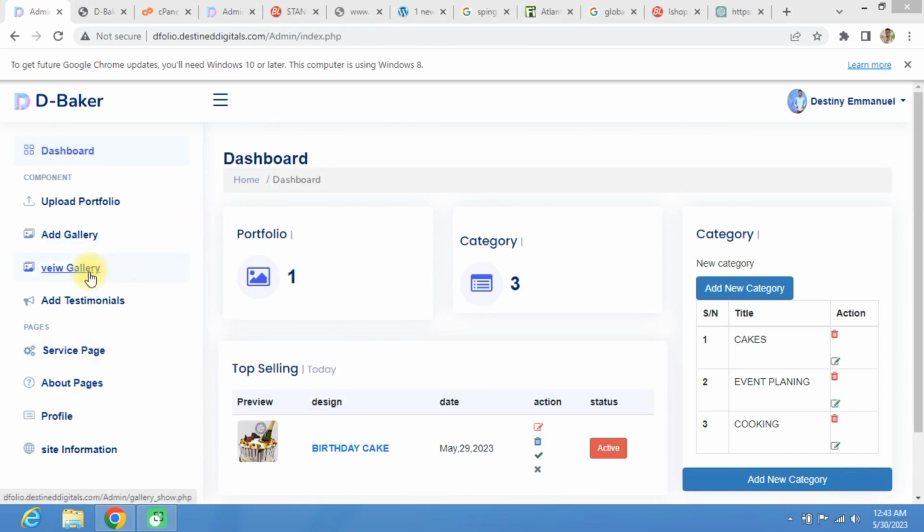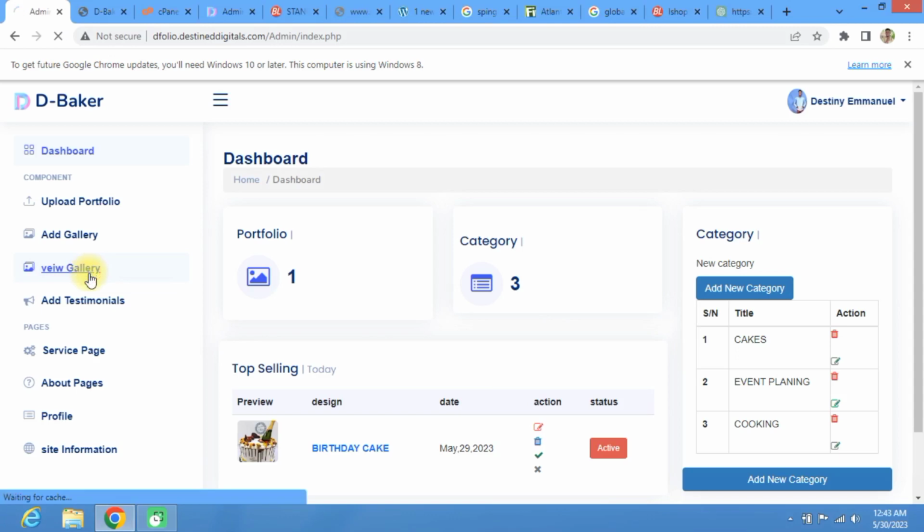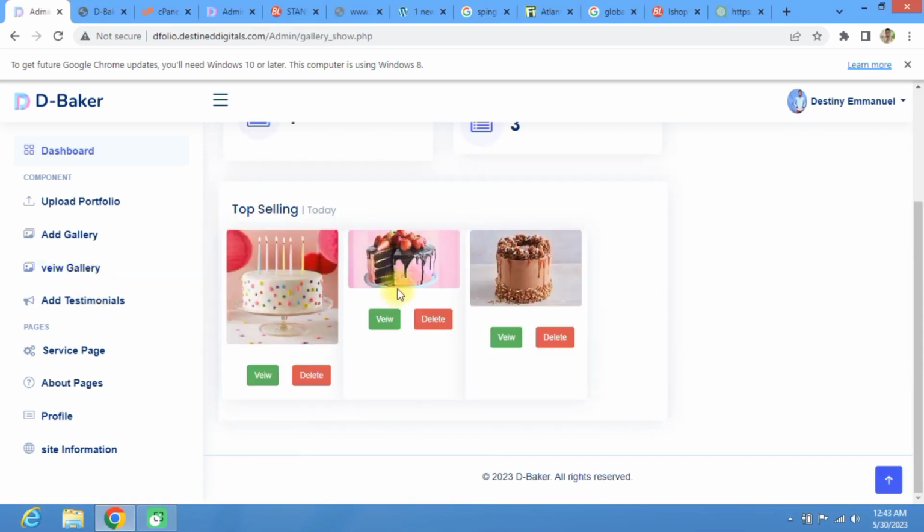So if you click here, you're going to see images that you've uploaded and the galleries you've uploaded in the past, and you can delete them and view them. So these are the 3 galleries we uploaded. One we tied to the baking portfolio. That's the portfolio we added, and you can delete it over here and view.